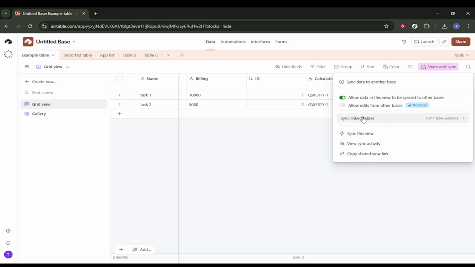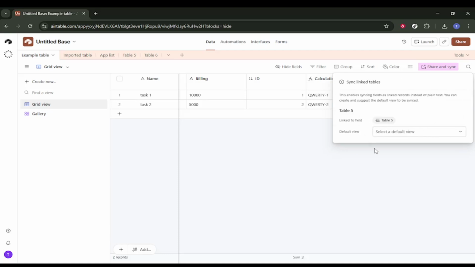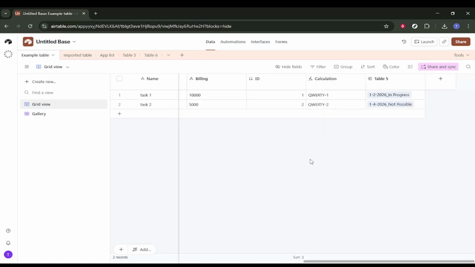This is important because rollups depend on linked records. If your tables are not linked, Airtable has nothing to roll up. Next, choose the linked table you want to work with, in this case a table labeled Table 5. Continue clicking through the highlighted areas until you land back in the table view, then switch to the Notes field so you are working in the right place.